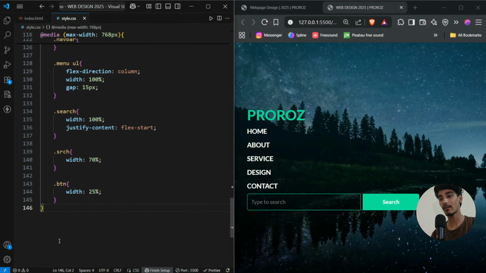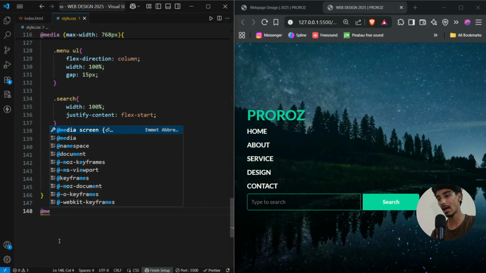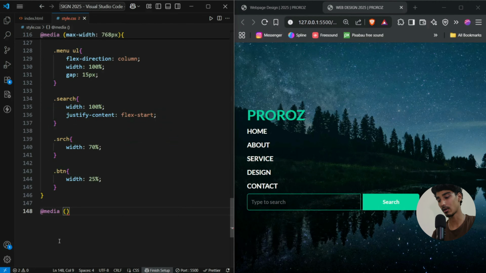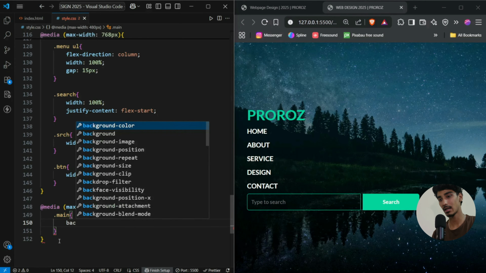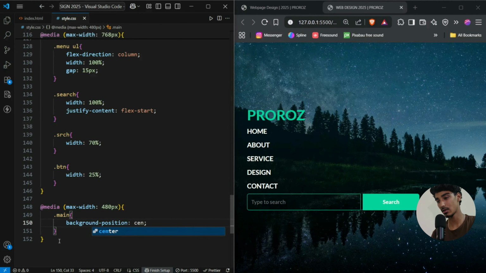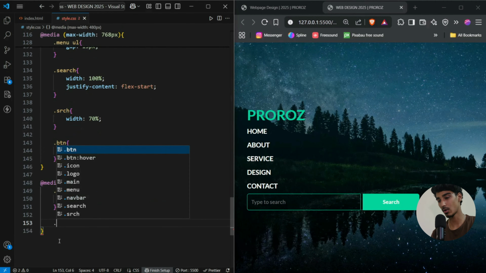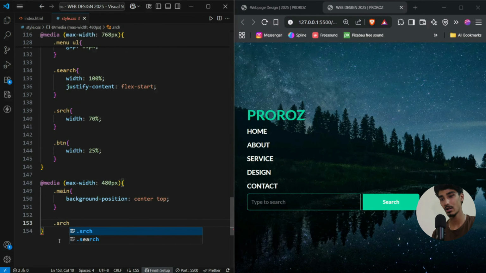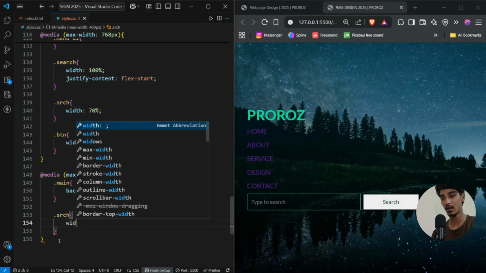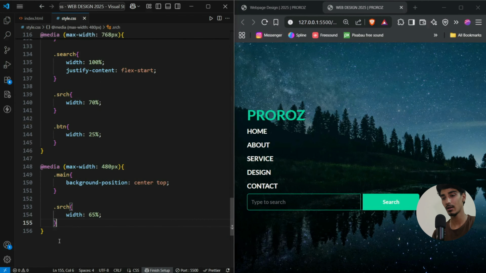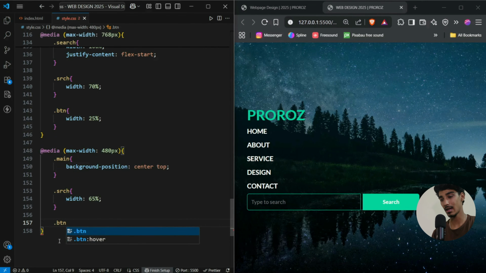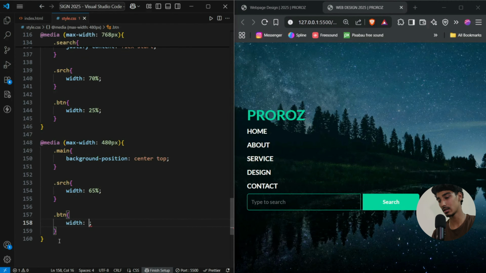After working on this one, we have to work for the smallest screen, that is for our mobile screen, that is 480 pixels. And for the main, same thing, background position would be center and top. Now what we just need to work on over here is the search, and we'll have a width of 65%. And then .btn, and we'll have a width of 30%.